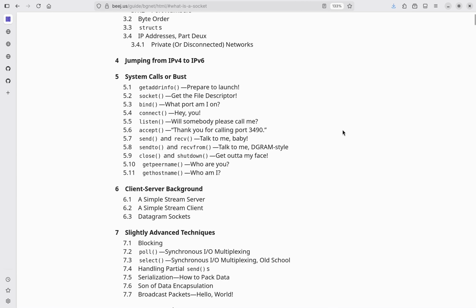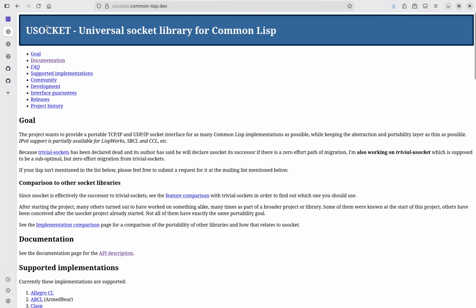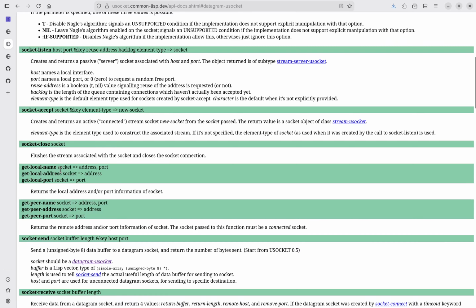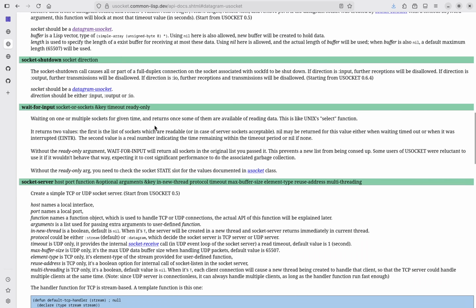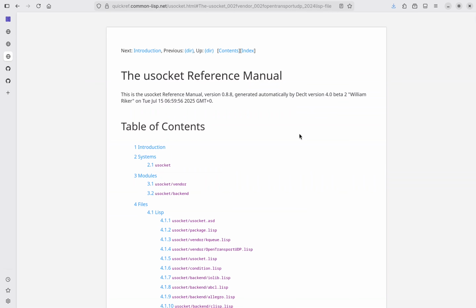So if you want to do this kind of simple example in Common Lisp, how do we do it? What library do we use? We use usocket. It's a universal socket library for Common Lisp. It's a very old, very standard package, and as usual it papers over differences between different Common Lisp implementations. You can check out the API documentation of usocket, where it talks about the core functions, which are exactly the same as the core functions in C, with some convenience wrappers on top. You can also look at the Quicklisp documentation file to get the API.